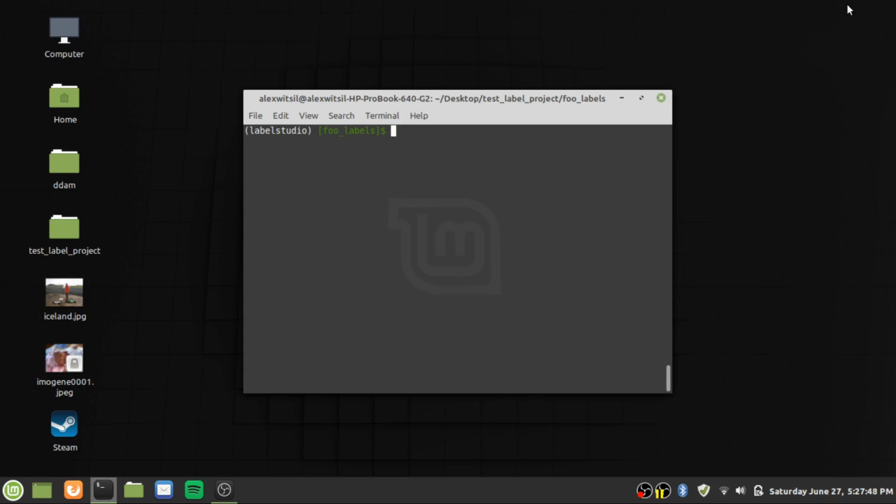So I'm going to be using a Linux box today, and the main difference between different platforms, if you use Linux, Windows, or Mac, is basically going to be in the installation process of Label Studio. And within that realm, the main difference is going to be whether you use a terminal or a command prompt on Windows.